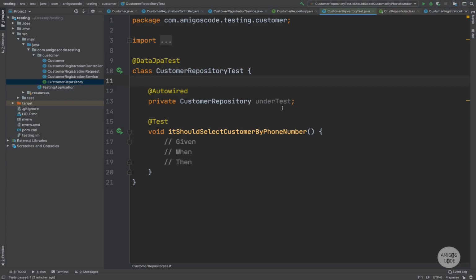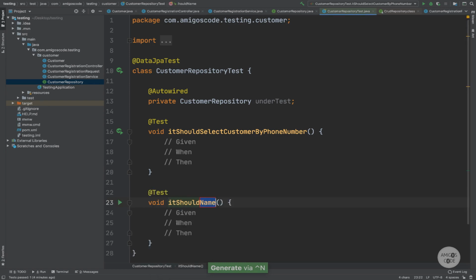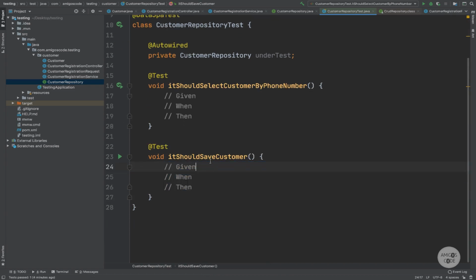All right, so when it comes to testing your JPA queries, remember I said that we get some methods by default when we extend the CRUD repository. So right here, what I'm going to do is create a test. I'm going to create a test and name it save customer, right? So now inside of this test, I'm going to say given.